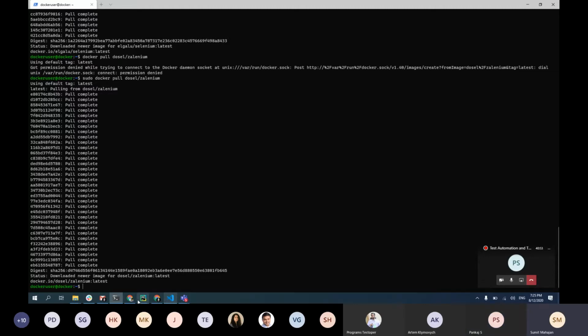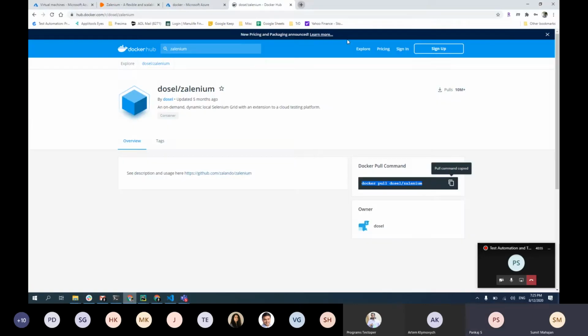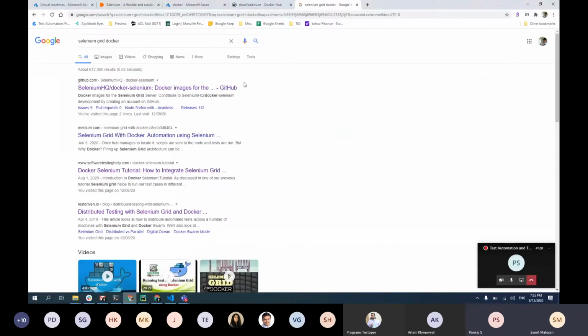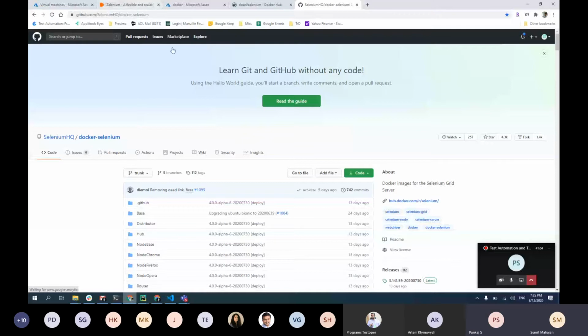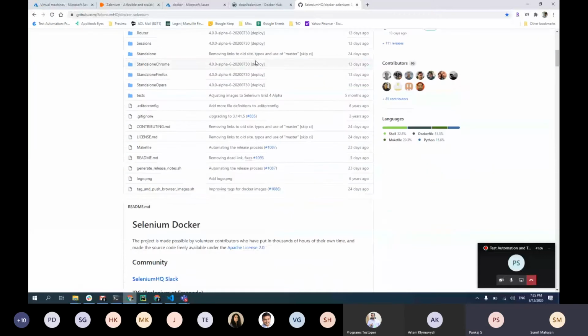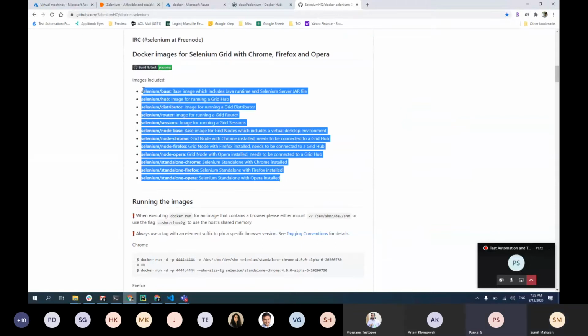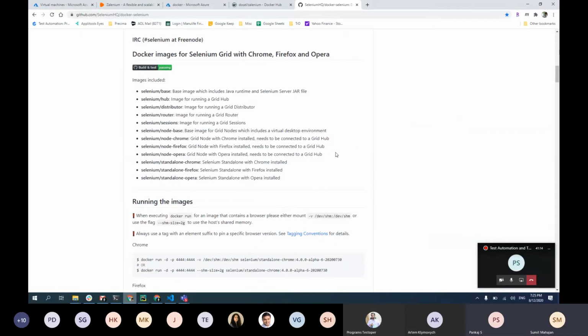So let's go to Selenium. So this is the official Docker image for Selenium Grid, right? This is the base implementation. So this tells me what these images do, right?